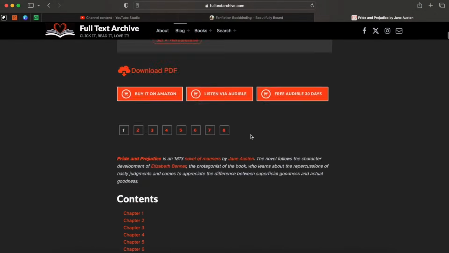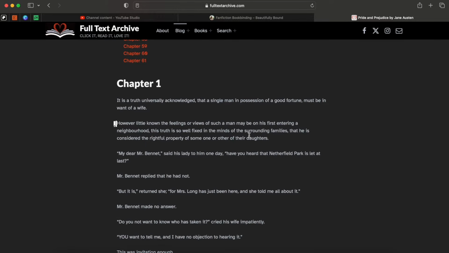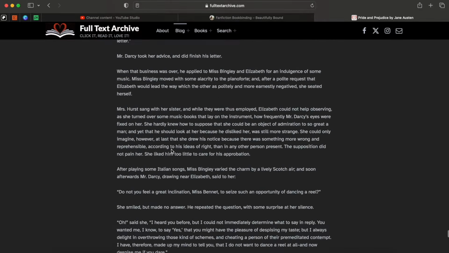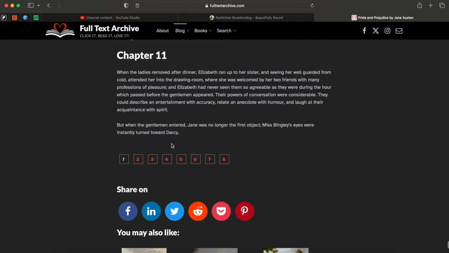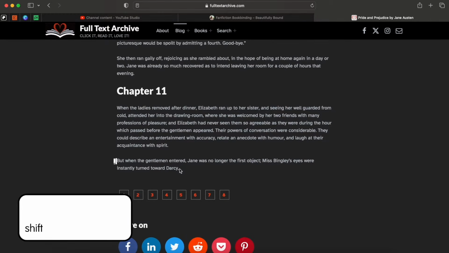For this typeset, I'm going to be using this website, which has Pride and Prejudice for free and public access. It has all the chapters listed at the start and then continues on to the whole novel. So I'm just going to start by highlighting the first few sentences and then scroll down to the end of the page and click the last character while holding down Shift.